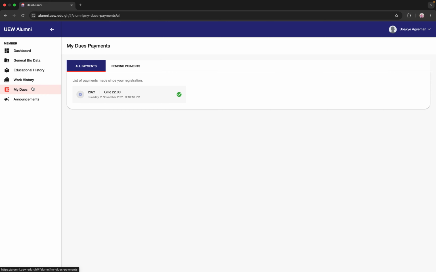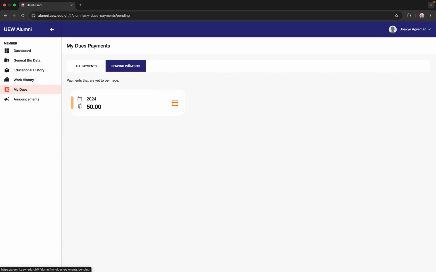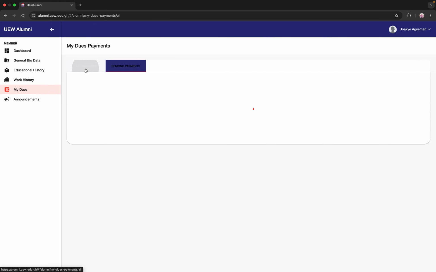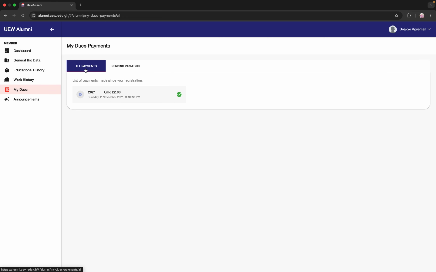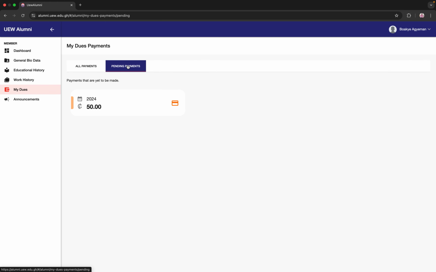So My Dues essentially tells you what dues you paid and what dues you are yet to pay. So we have all payments, which indicates all the payments you've made as a member of the alumni association, and then the pending payments are payments that you are yet to make. As it stands now, we have set up the payment for 2 years, which is 2021 and then 2024. But I've made my payment for 2021, and the pending payment, that is 2024, I am yet to make payment for. So we'll go through the process of paying your dues.